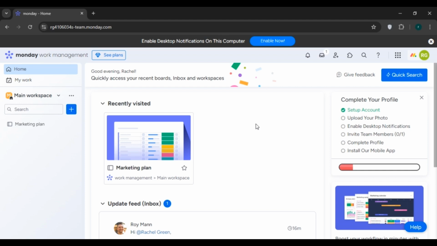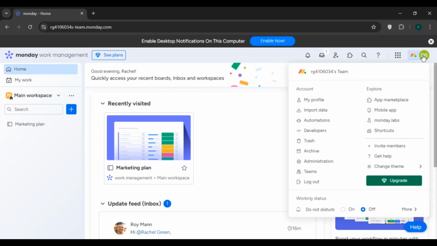Now, in order to delete your account, you can see your profile icon right over here. All you have to do is click on it. Now, this kind of box will pop up. You can see several options over here. Under the account option, you can see the option for administration. All you have to do is click on it.